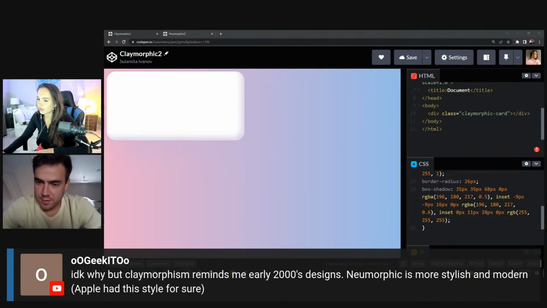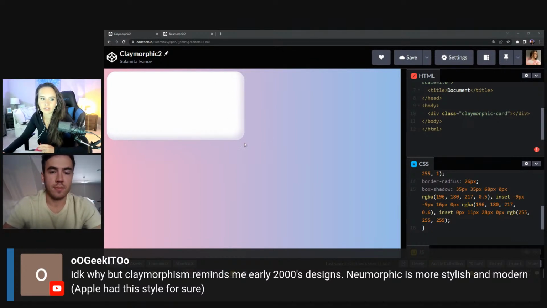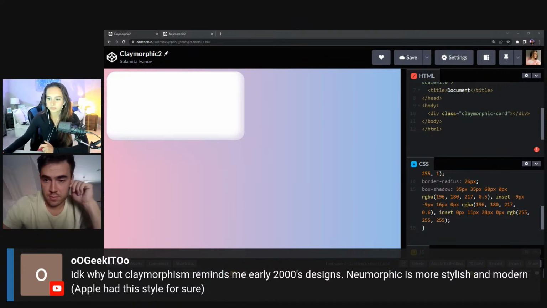Yeah, this one for sure. I agree, that's what I said. Claymorphism definitely looks like early 2000s buttons, especially the buttons themselves. And Neumorphic is definitely very Apple-like for sure. How do I? Whoops! I just made a full screen on my computer. I'm lost. Anyways, okay.